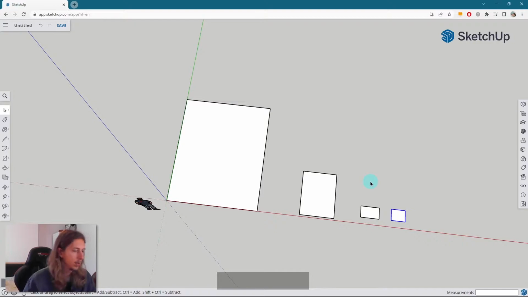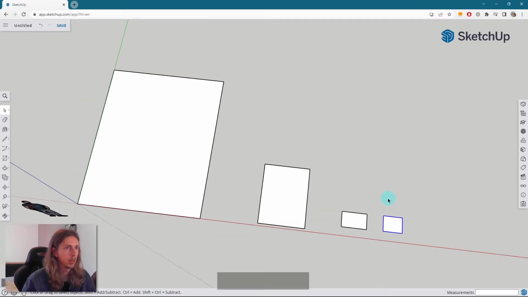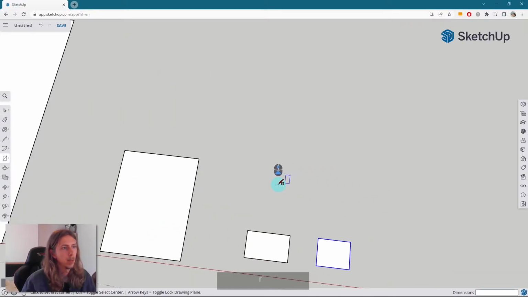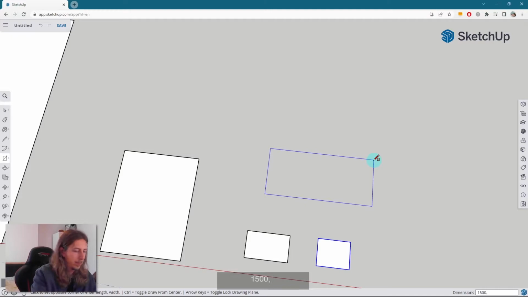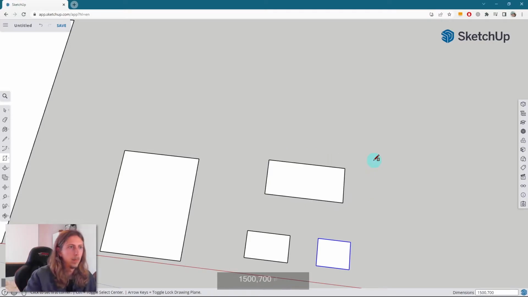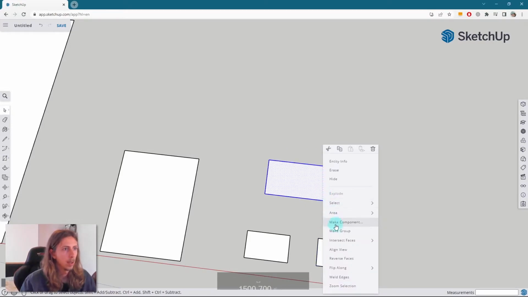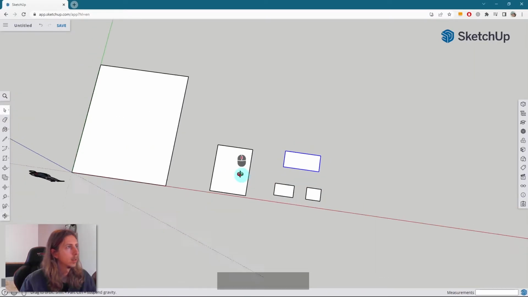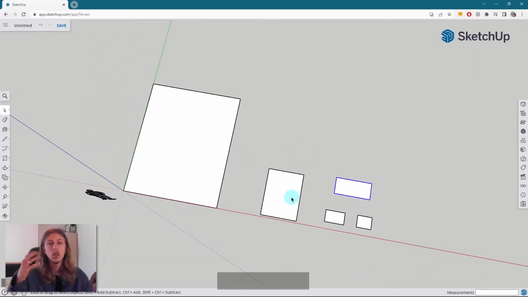I'm actually going to add the desk as well. So my desk is about 1.5 meters by about 700. So I just type that in there. Boom. Triple click that, make group, and that's my desk there as well. So once you've got all your elements, you can basically begin to move them into your floor plan.